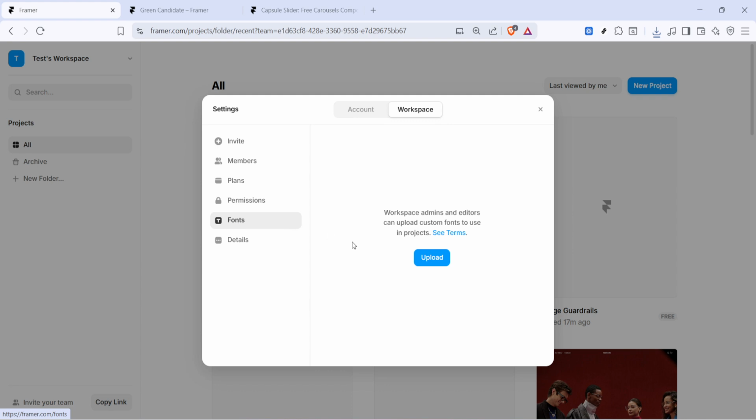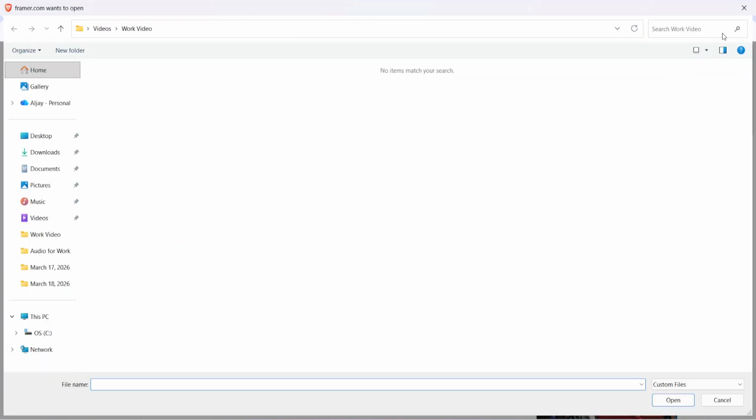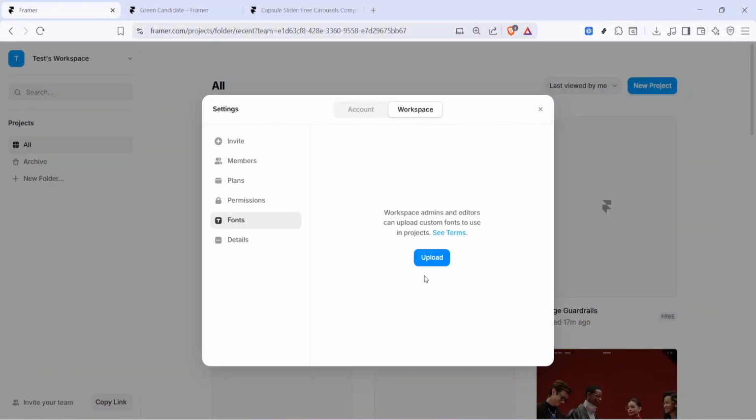Now, click Upload. Select your font files from your computer or drag and drop them into the uploader. You can add multiple weights and styles at once. Framer will process and group them by family name, so consistent file naming helps everything line up correctly. If you see a progress indicator, wait for it to finish so the fonts register properly.